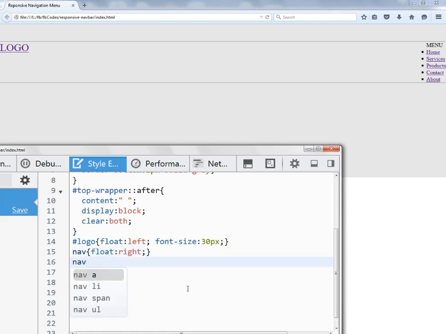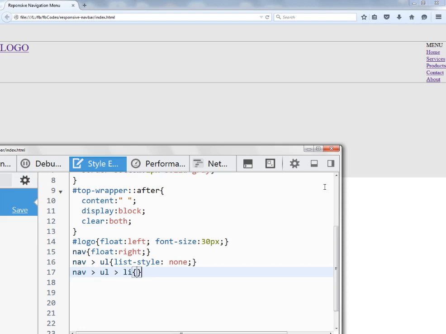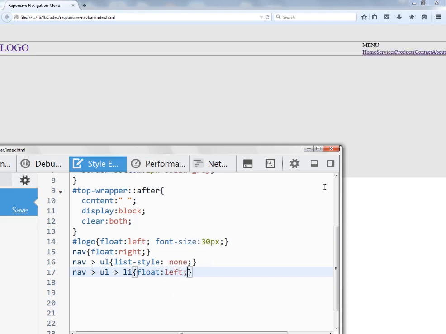I'm gonna target my UL which is inside nav, and I'm gonna remove these bullets from here. List style none. Nav ul li. I want to put my links side by side, so that's why I'm gonna float my list items. This is what I wanted.